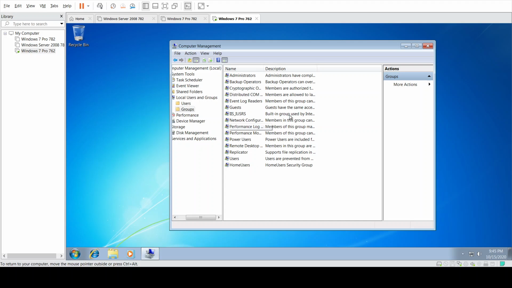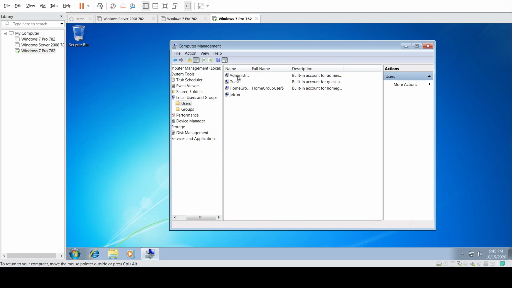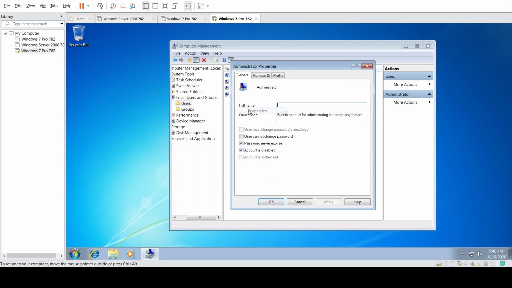So let's get into the users. Now you can see that we have administrator, and then we have guest, we have homegroup user, and we have our default account. So we need to enable our administrator. So we right click and get into the properties.